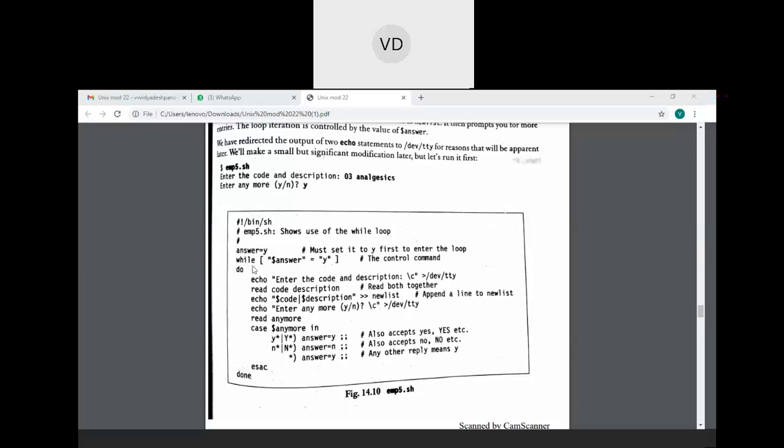Then, while in the bracket, the bracket is just like using test. We have seen what test is, no? Test is used for checking a condition. So instead of using the complete word test, we are using these rectangular brackets. In the previous classes we have seen that these rectangular brackets are used for testing a condition.